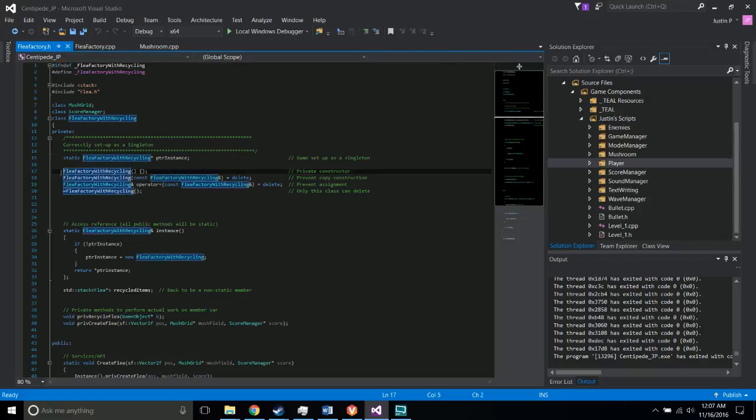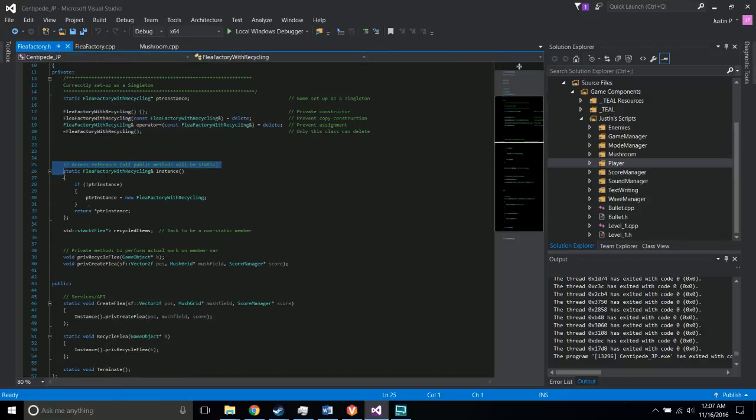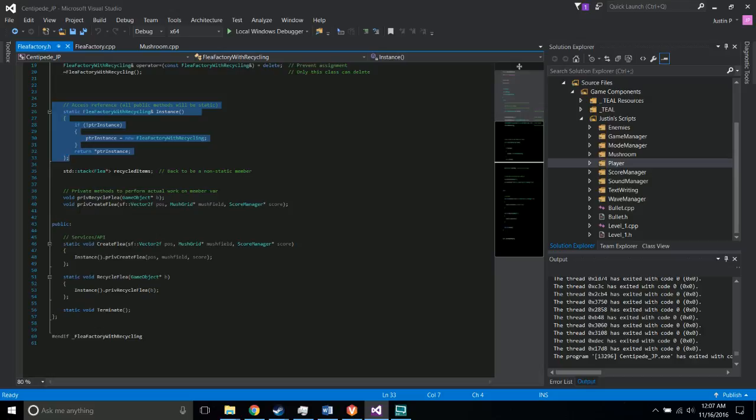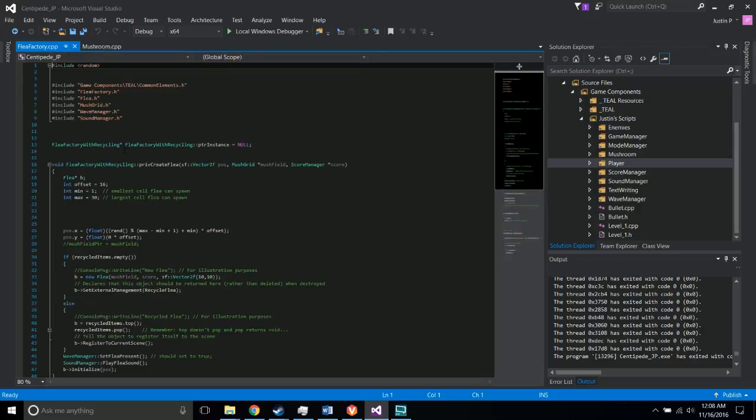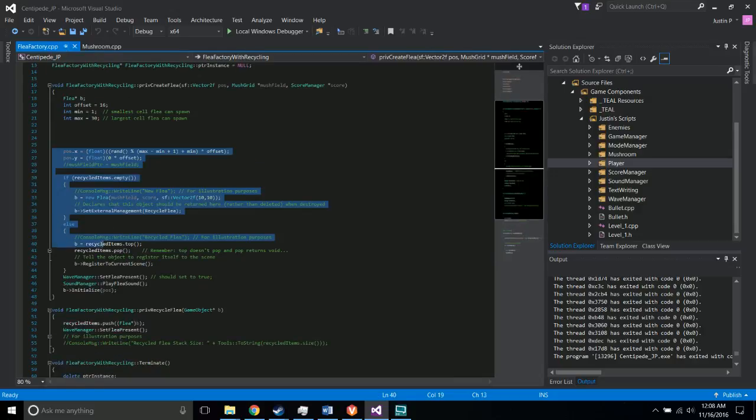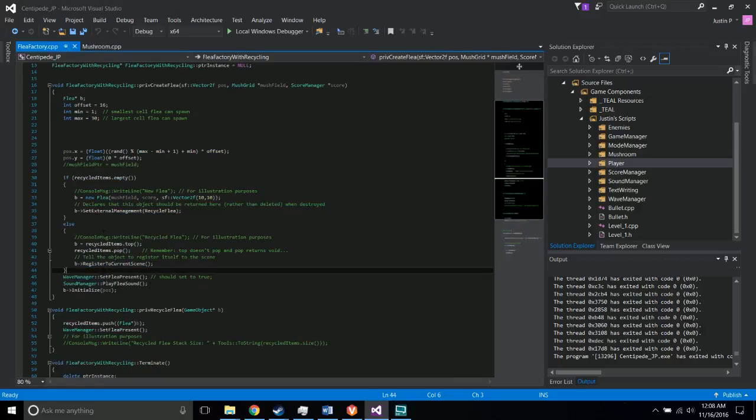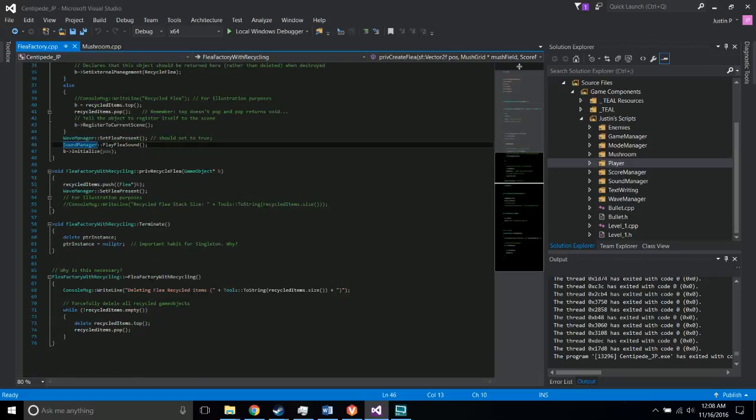Flea factory: private constructors, the instance, private recycling and create, the factory if else, if it's empty, wave manager, sound manager, and the destructor. So that's all of those.